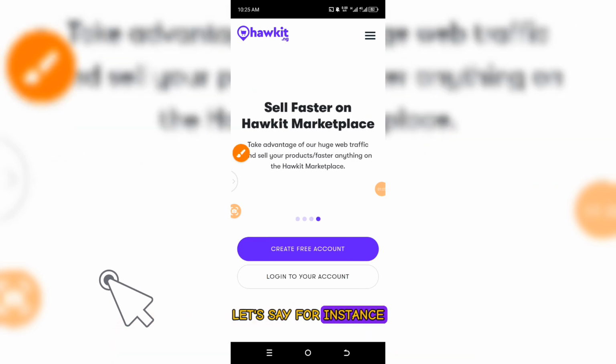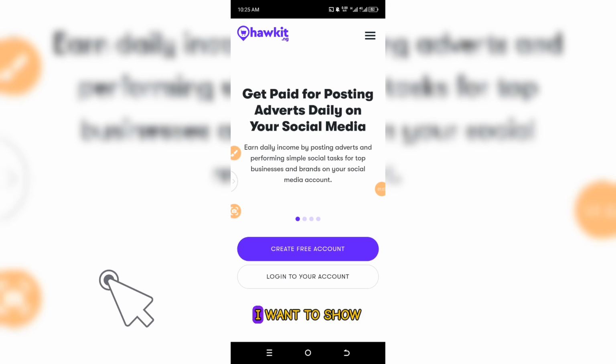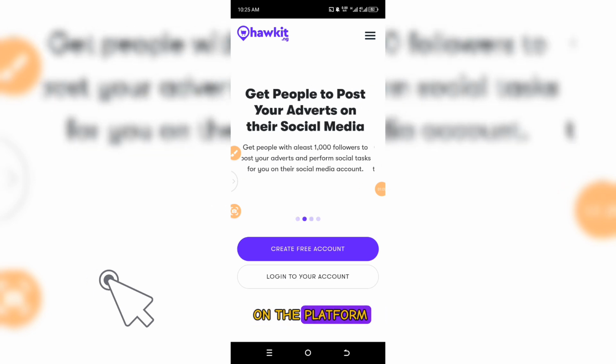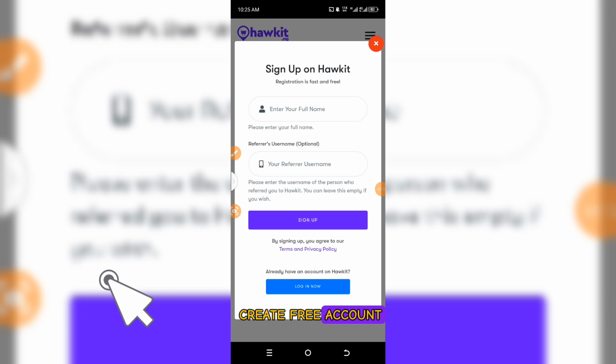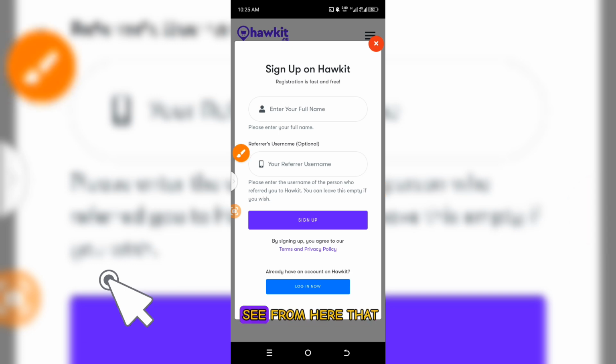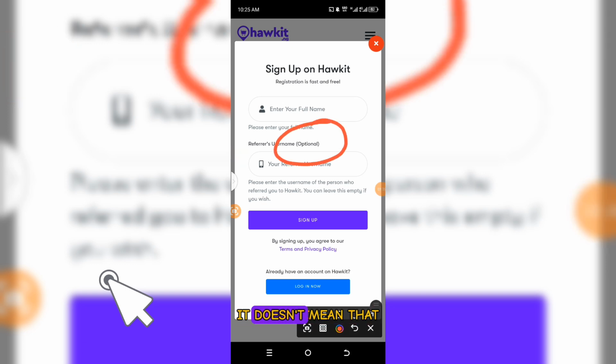Let's say for instance I have an account, but I want to show you how to register on the platform. So you click on create free account. All you need is your full name and your referral username, that is the person who referred you to this app. If you do not have one, you can see from here that it is optional. It doesn't mean that it is compulsory. If for instance you don't have a referral, maybe you simply saw the advert online, all you need to do is put your full name.